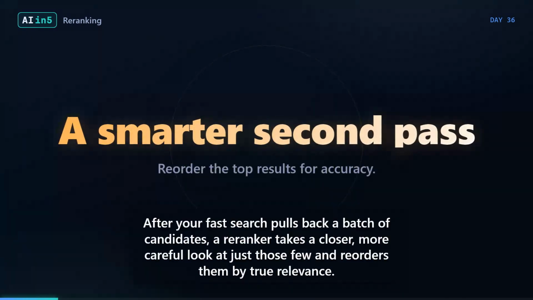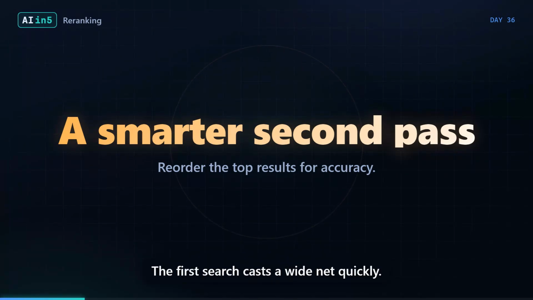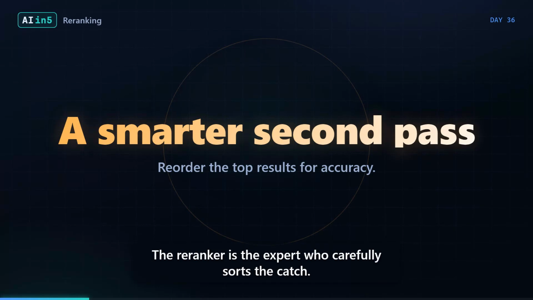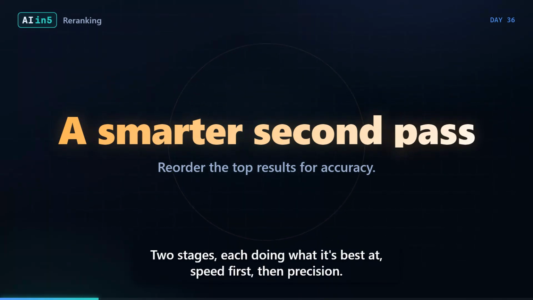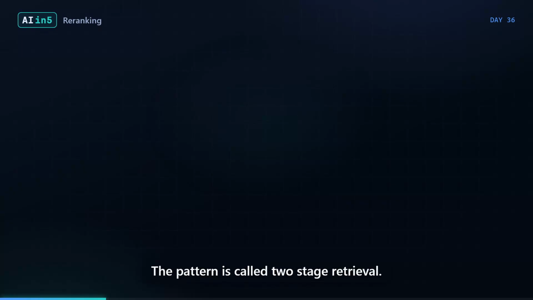Here's the idea. After your fast search pulls back a batch of candidates, a re-ranker takes a closer, more careful look at just those few and reorders them by true relevance. The first search casts a wide net quickly. The re-ranker is the expert who carefully sorts the catch. Two stages, each doing what it's best at, speed first, then precision. The pattern is called two-stage retrieval.